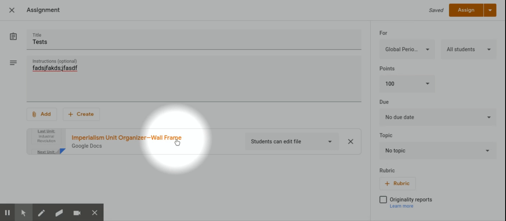Keep in mind that students can go in there and delete other people's work. They can also maybe write inappropriate things that are viewable to all the other students. So you want to be careful with that, but this is a way that you can do collaborative work using Google Docs.